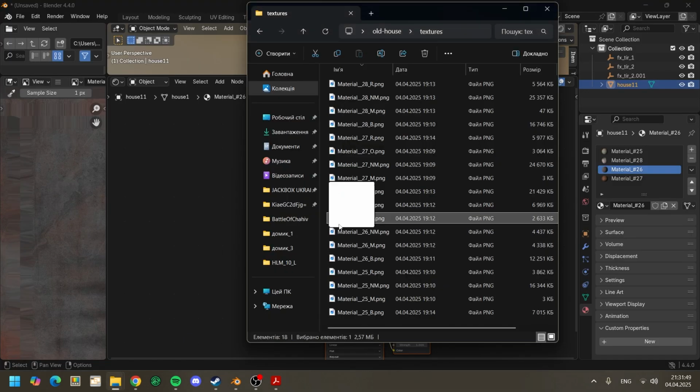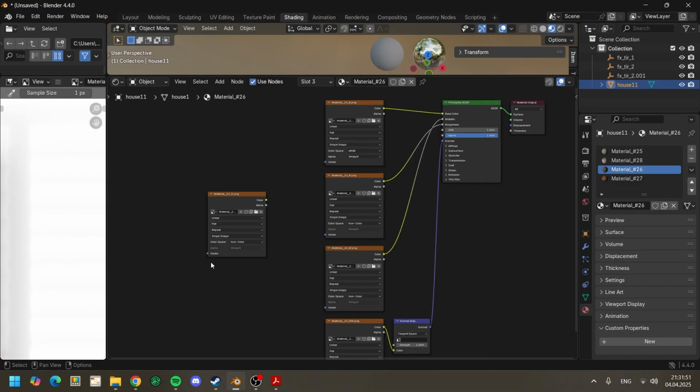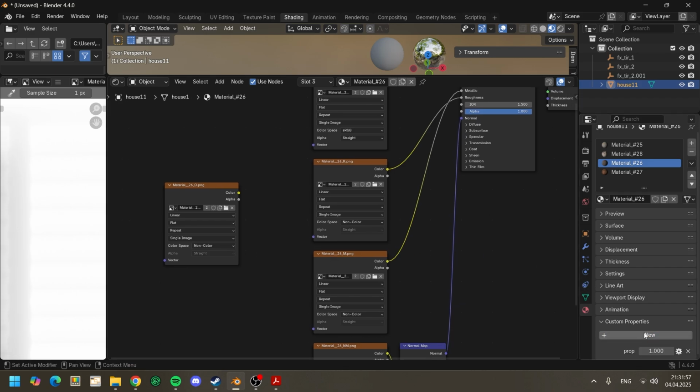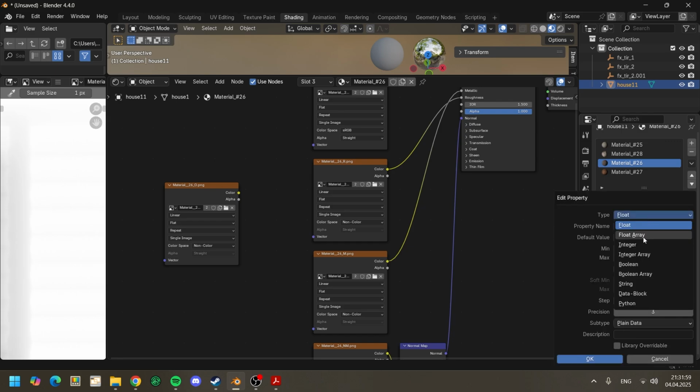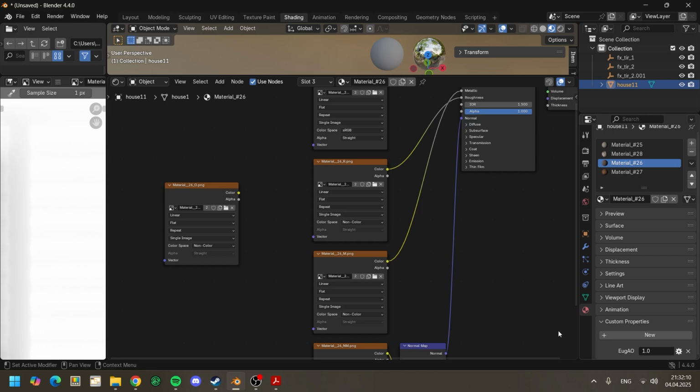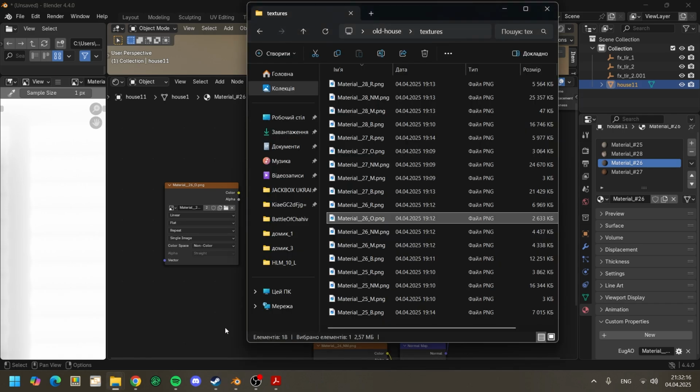Drag in the AO file, go to Material Properties, find Custom Properties, add a new property, edit it, set the type to string and name it Huge AO. Copy the file name of your AO file and paste it in. Do this for every material that uses the file ending in AO.